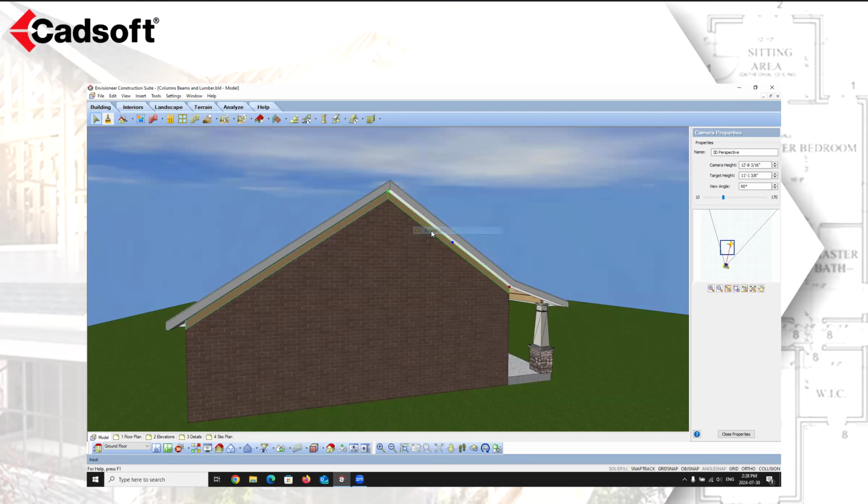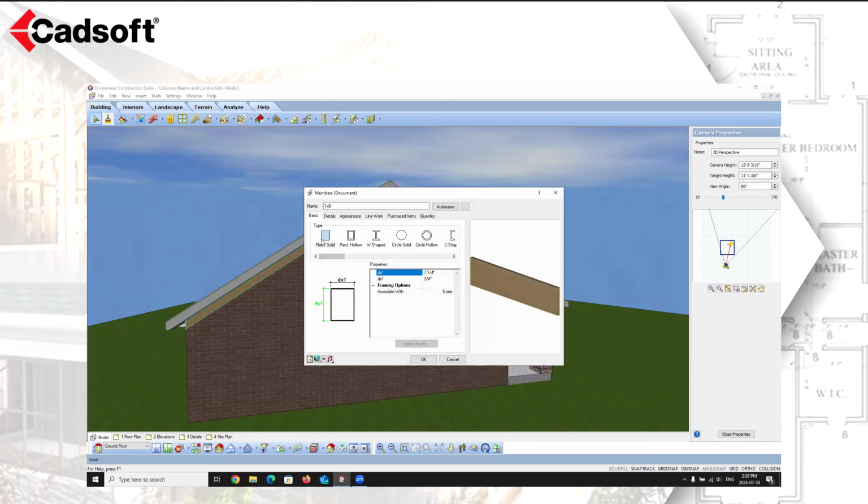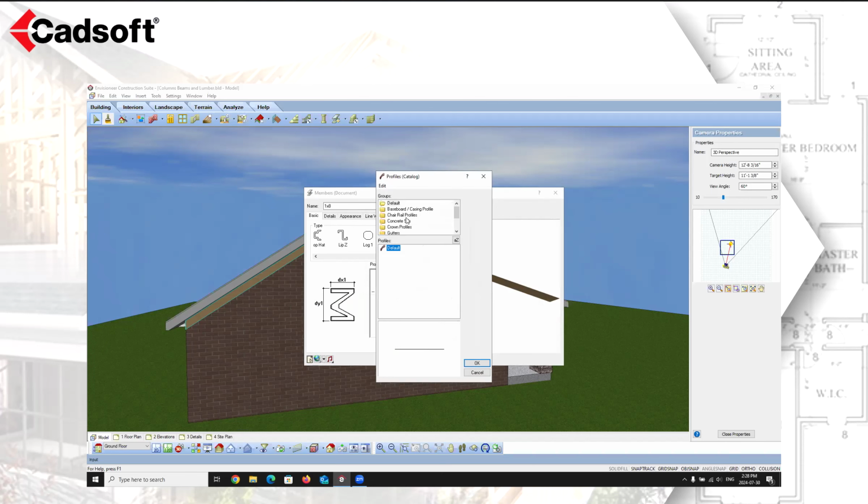So you can go into the actual properties and say, instead of being a rectangular solid, I want it to be a custom option. And then I can say I want to select a profile. I can go into a chair rail. We can grab any one of these different options. We can go into a crown profile as well.